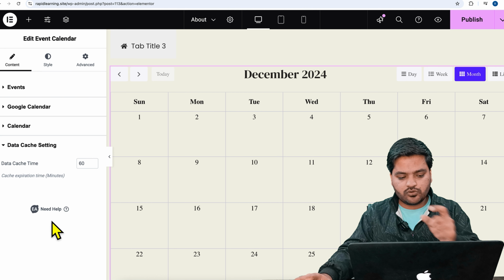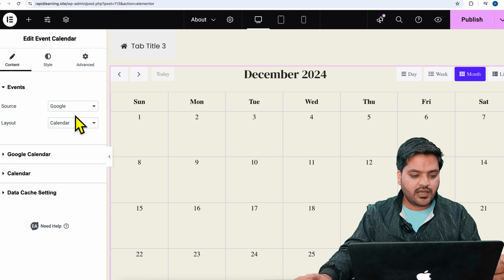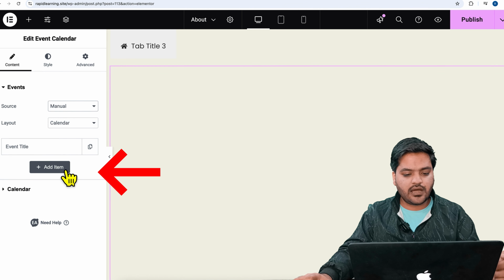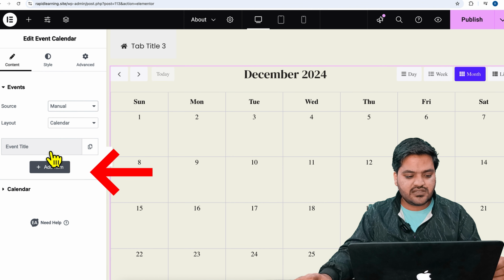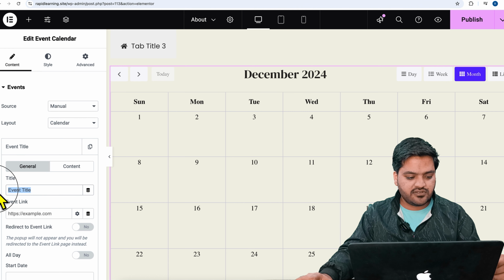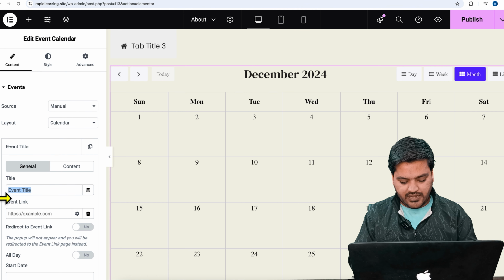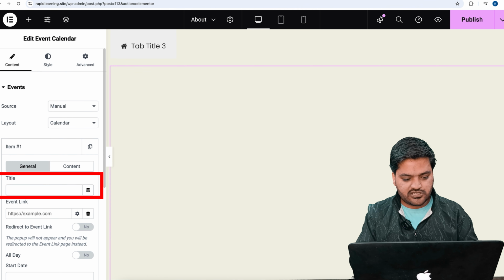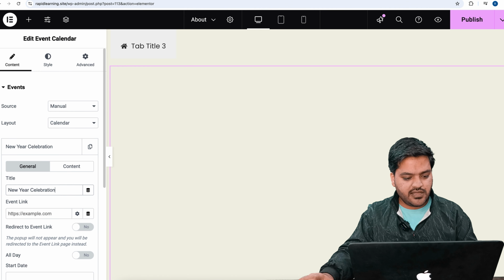But if you don't want to use Google Calendar, come back here, and instead of calendar Google, let's say custom or manual, right? And now I can add the events here. So you can say the event title. For example, I have an event of, let's say, annual celebration, New Year celebration. So I'll say New Year celebration. This is the event name.